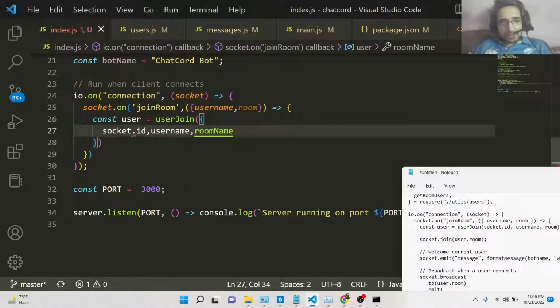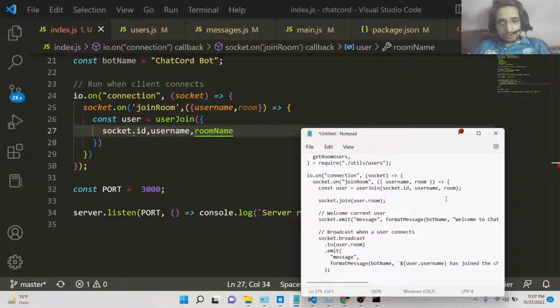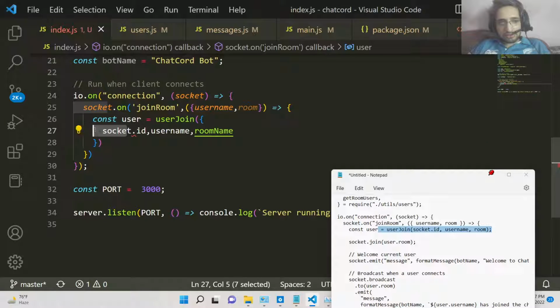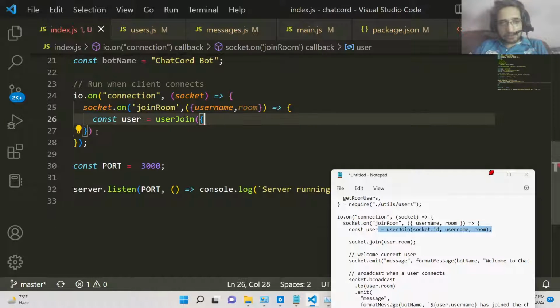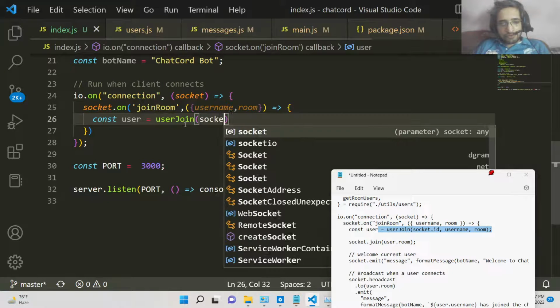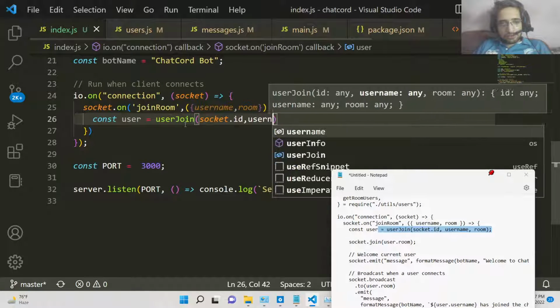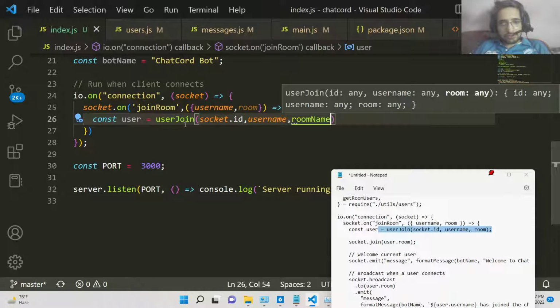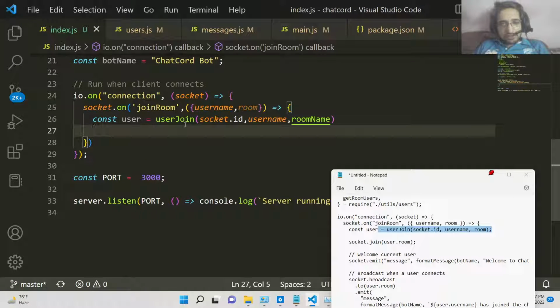Each socket will have its own ID attached to it. There is some kind of error here. Let me see. Sorry, this is not an object. This is a simple argument that we need to pass here. So first will be socket.id, then username, and the actual room name. That's it. So we are passing these three pieces of information, guys.